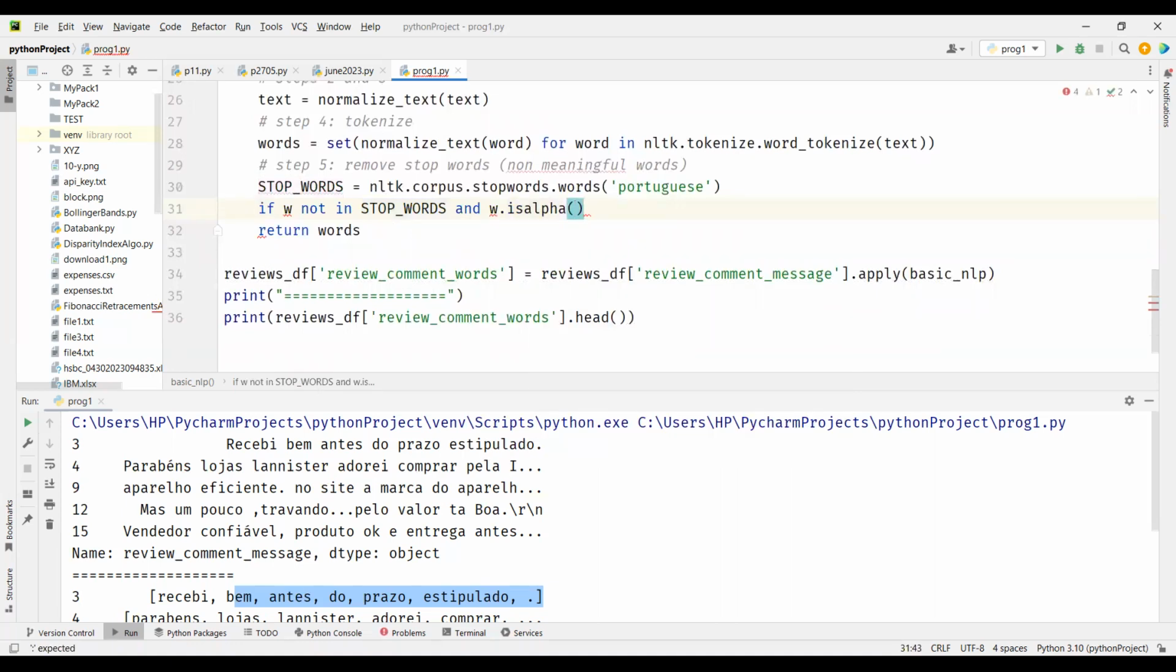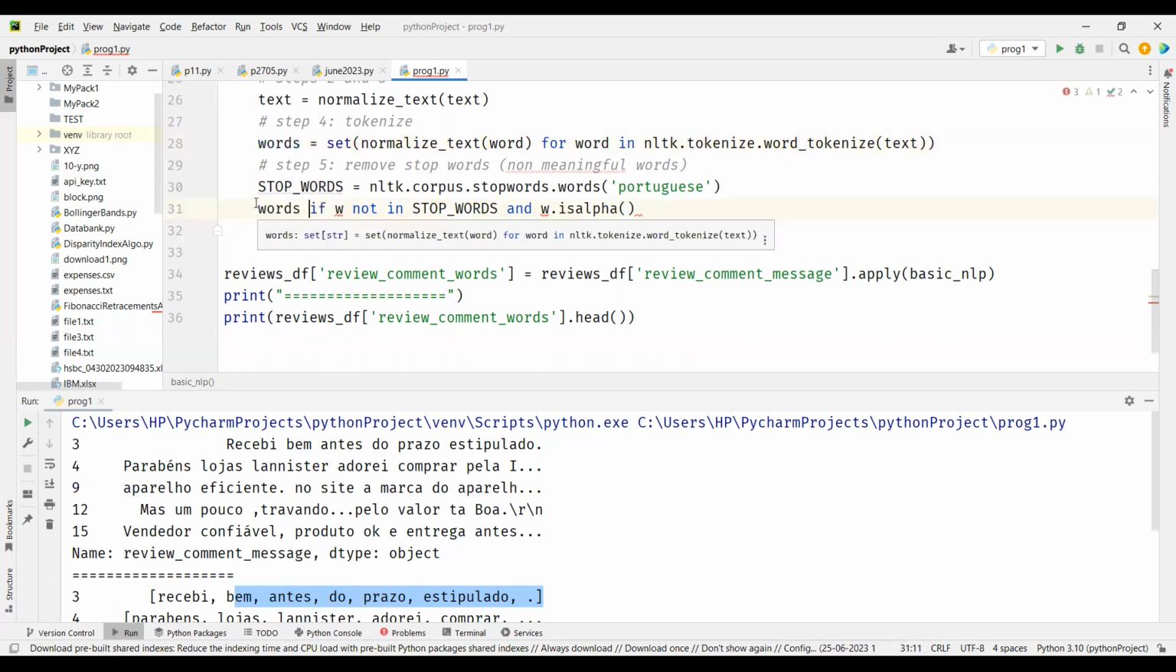That means W should not be in stop words and it should be an alphabet. Make sense? Okay, then what do you do with this? So these are the words that we need, right? So these are your words, correct?